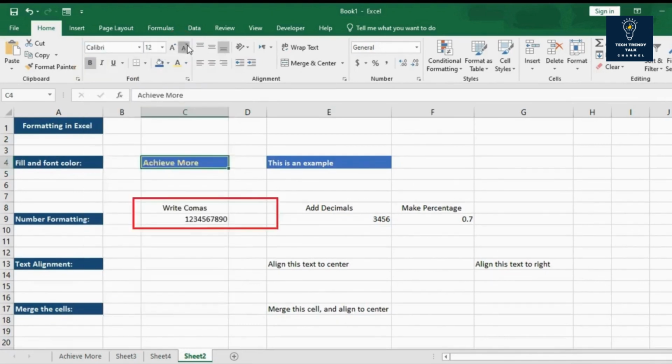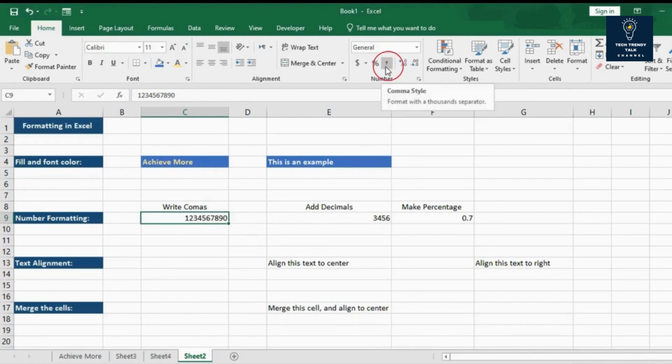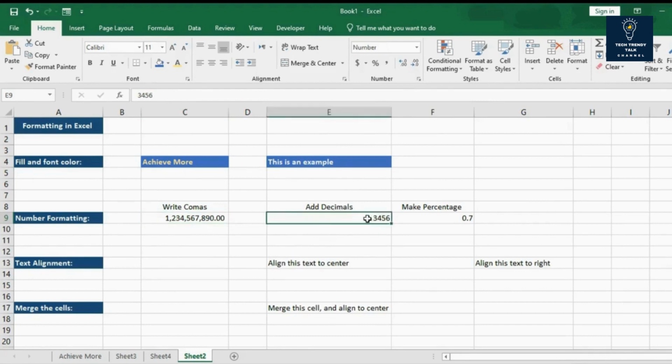Okay, so now let's try to add a comma in this number. The main way to do this is to go to the ribbon, and here you can see this comma button. And once you hit this comma, it will automatically add here. So that's how you add comma format into numbers. Now let's try to add decimals to these numbers. Here on the ribbon you can see the decimal. If you click on the left arrow, it will add a new decimal, and if you click on the right arrow, it will remove these decimals.